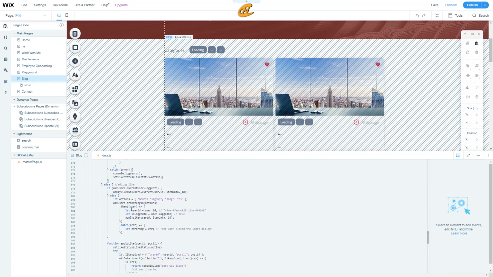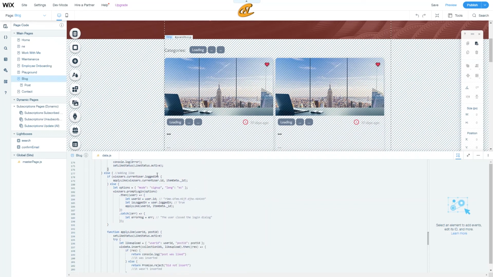So let's go ahead and move down here. And this is the juicy part. This is when you're adding the like. We want to make sure that that user is logged in. So we're going to do wixUsers.currentUser.loggedIn. If the user is not logged in, then we're going to go to this else statement, and we're going to prompt that user to actually log in.